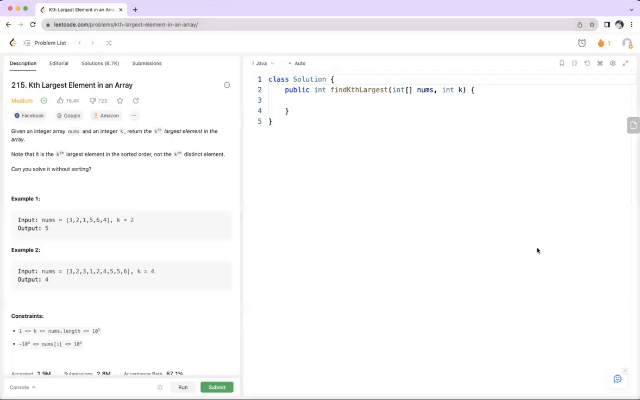Hello guys, so today we are here to solve the kth largest element in an array. In this problem, we are given an integer array nums and an integer k. We are asked to return the kth largest element in the array.